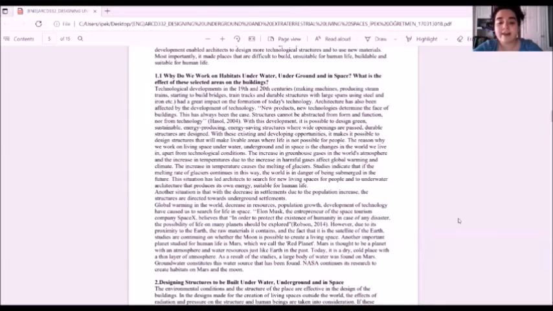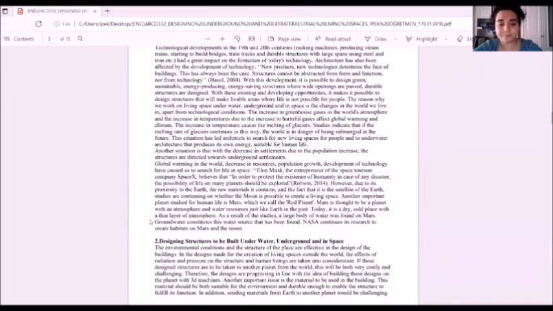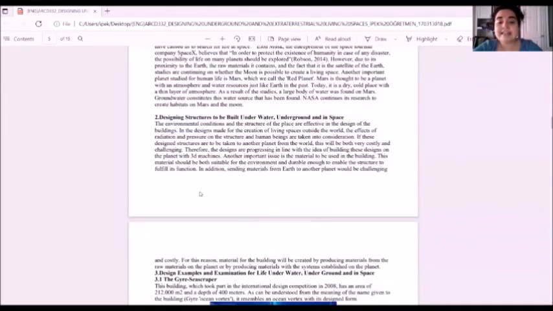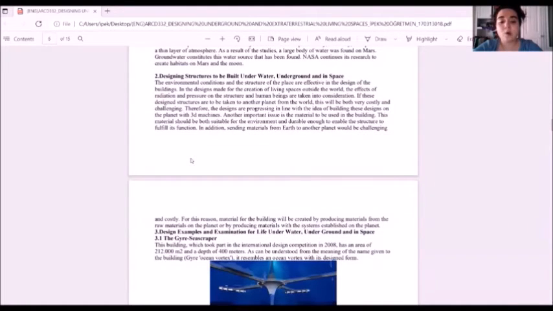under the ground and under the water and in space, the most important issue was how to construct buildings in these areas, the effect of the conditions created by the spaces on the living space designs, and how the material selection would be. The environmental conditions and the structure of the place are effective in the design of the buildings, and the designs made for the creation of living spaces outside the world.